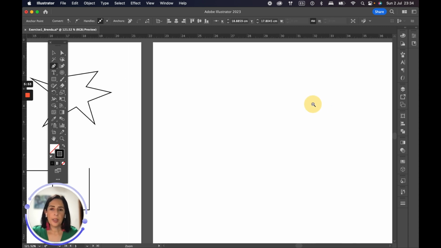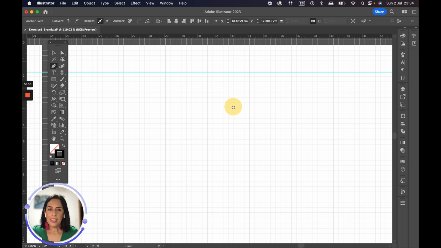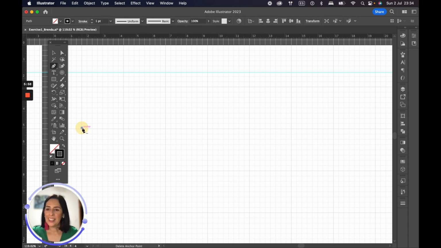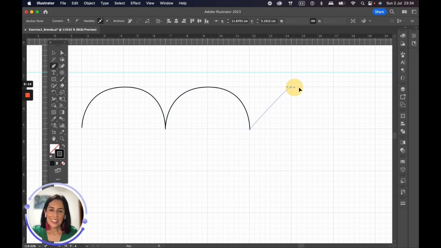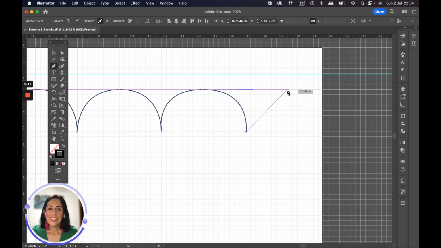How does this work? I'm going to get closer, then it is going to be easy. Click, release. Click, hold, and move it to the right. Release. Click, click and hold, click, click and hold, click, click and hold. Okay?